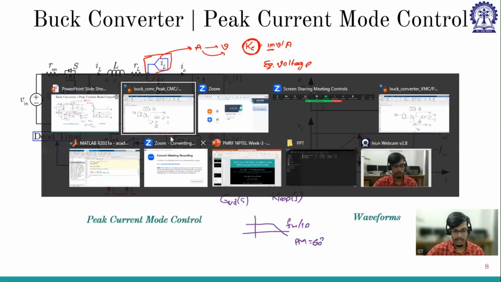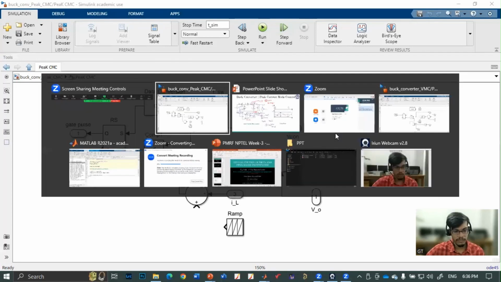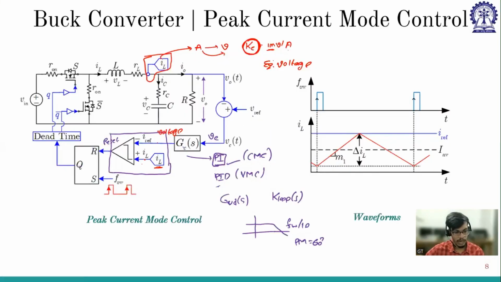But in simulation, it does not matter, right? This is also a signal, this is also a signal. So in simulation, it does not matter. For our representation, as we are representing this as a current, this is actually a control voltage, VCon, but for our reference, we are mentioning it as I reference. Although it is an equivalent voltage, you can say this is IL sense and this is I reference. This is for our notation and for our better understanding.